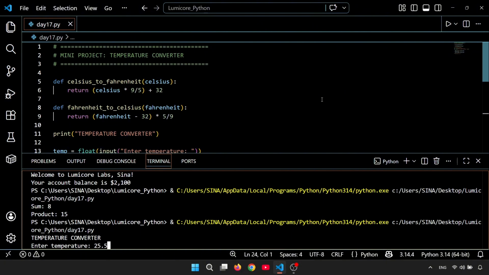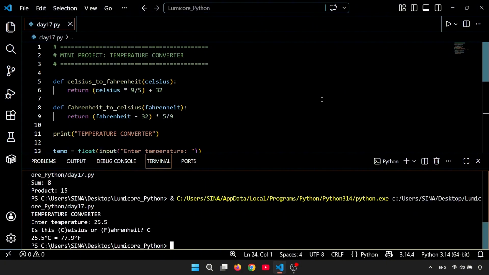I'll test it. 25.5 Celsius becomes 77.9 Fahrenheit. The function did the math and gave us the answer. You can call this function as many times as you want with different values. It's a reusable tool.